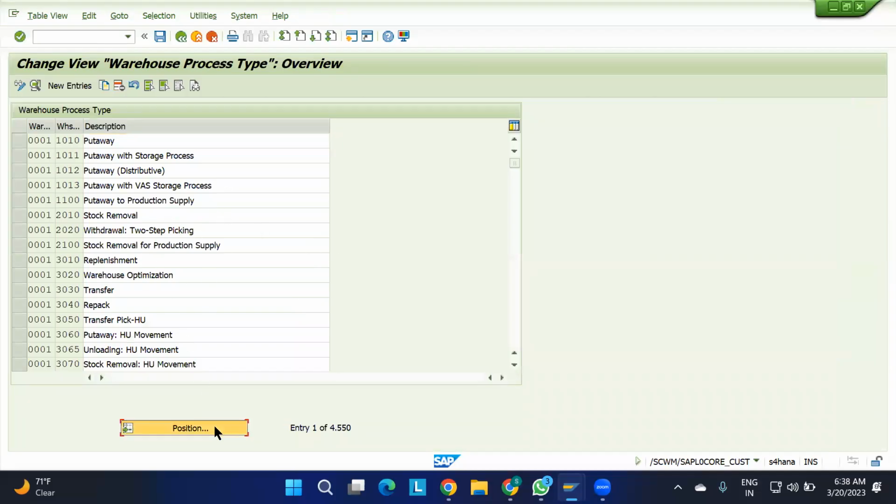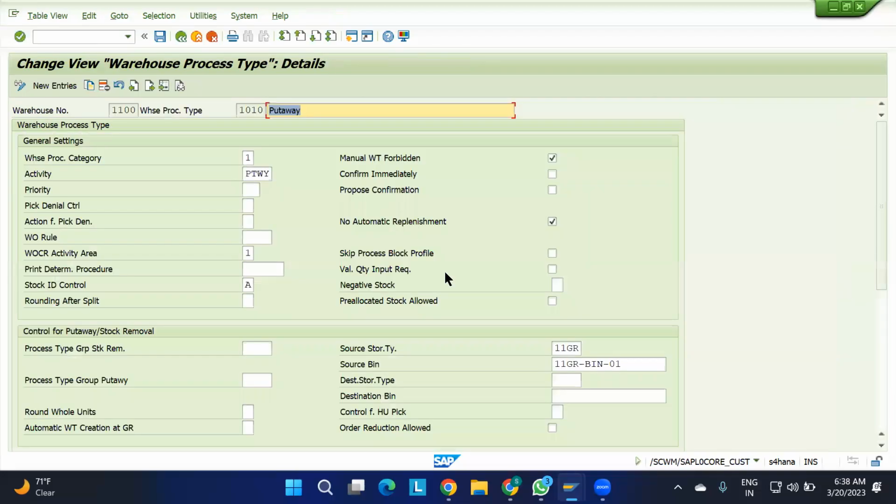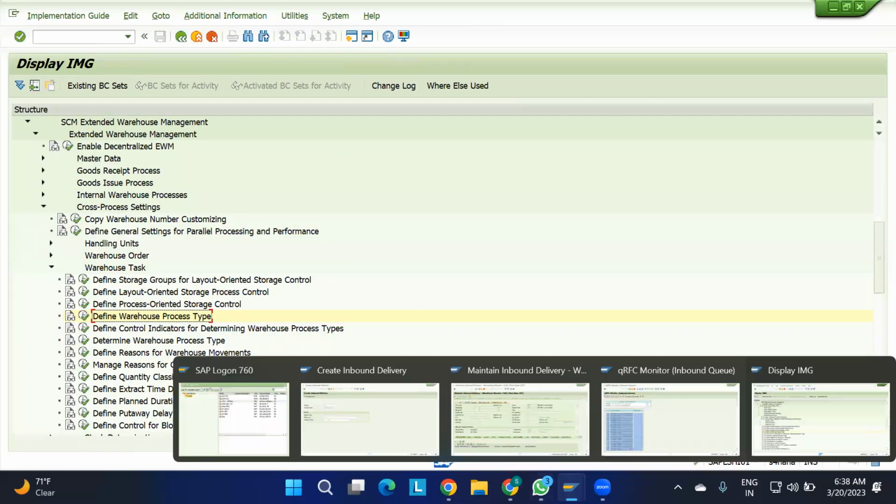Okay. For 1100, put away. We have maintained it here, but why it is not taking? We don't know. We'll just check this. What is the error and all, we're going to check it. Okay. Before that, I need to do one more thing.